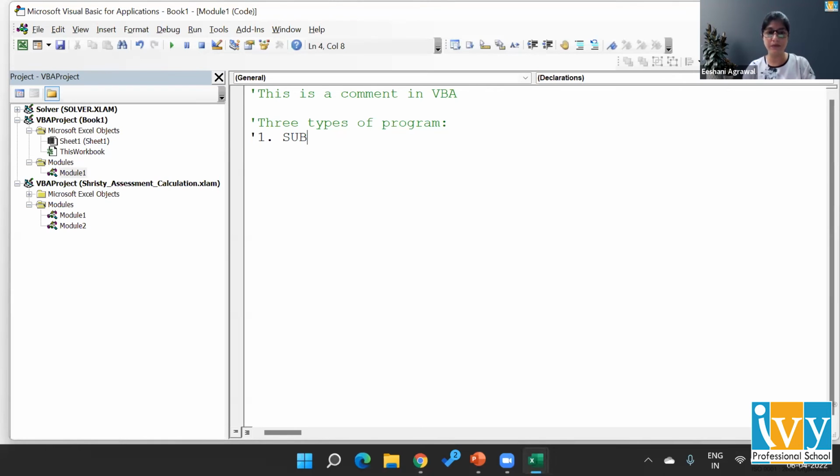One is a sub, which is basically short for subroutine, and it is used to write code or give a series of instructions to complete a task. That is exactly the definition of a program. So a sub is used to give a set of instructions to complete a task. That's a code, that's a program, that's a sub, and the code is run in a sequential manner.